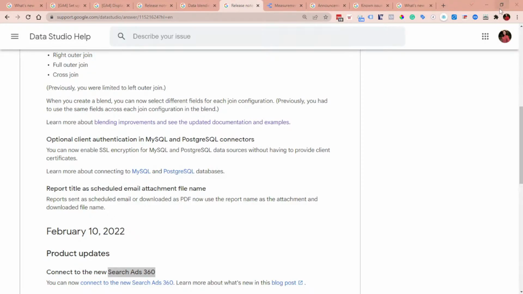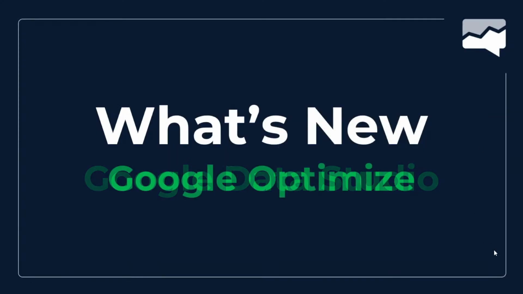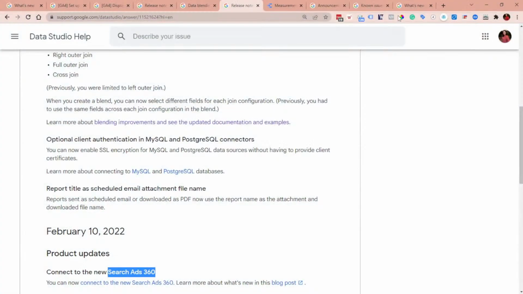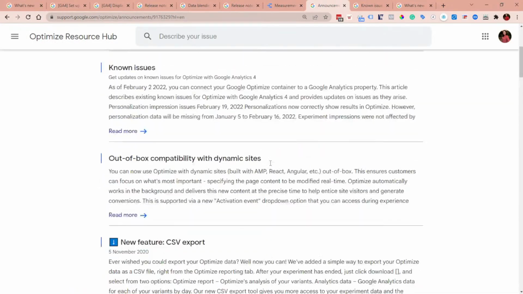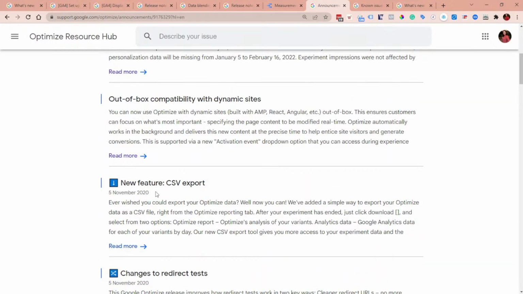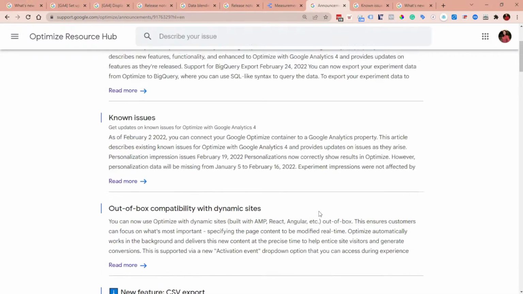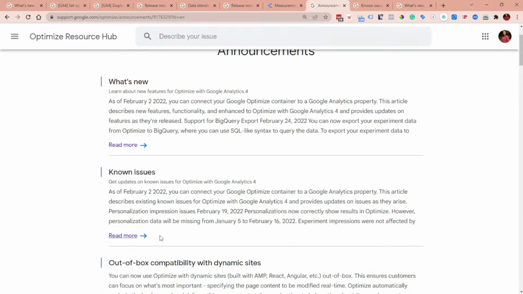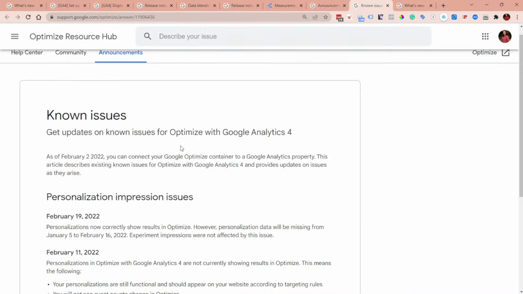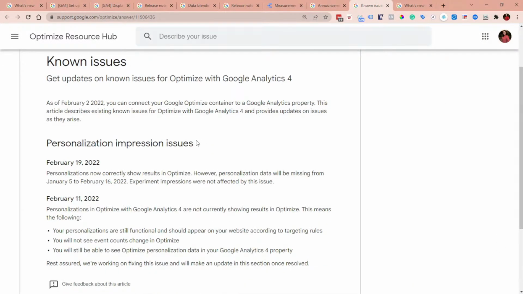And then finally, we have a surprise one that we're going to talk about, Google Optimize. Just for fun, I want to show you real quick how much of a surprise this is. The last update that we had was in November 2020. So about 15 months later, we are finally getting some updates on what's happening in Google Optimize. For those of you that work in Google Optimize regularly like I do, you may have already known these. Most of it has to do with GA4.